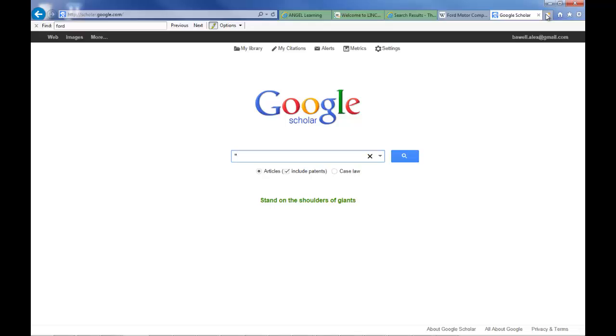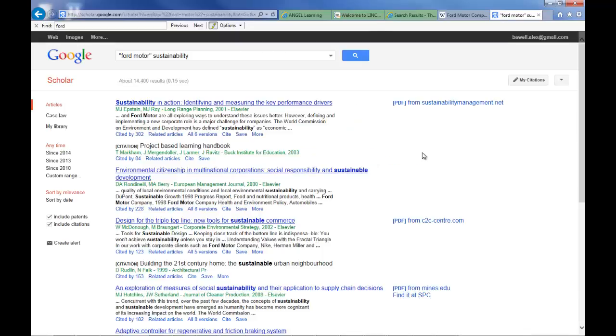So I'm going to type in Ford Motor and Sustainability, and I'm going to hit search. Now I got about 14,000 results. You don't have to worry, Google Scholar will only present you with peer-reviewed sources. So Google Scholar only gives you credible sources. It's a good place to look if you're looking for peer-reviewed sources.